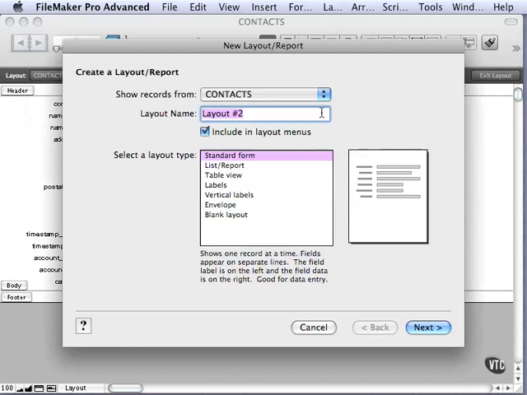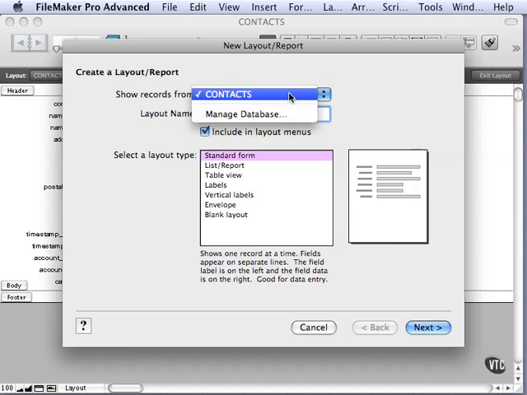And this dialog, you'll become very familiar with it because you could very well have 10 or 20 or even 100 layouts in your solution because you want to view your information in different ways. Lots of layouts can often mean lots of sophisticated interface. So the first thing you want to do is figure that you read a dialog left to right, top to bottom. So the first thing you want to do is look at this. Show records from. What does this mean? Well, this is referring to your table. We only have one table, so there's only one choice.